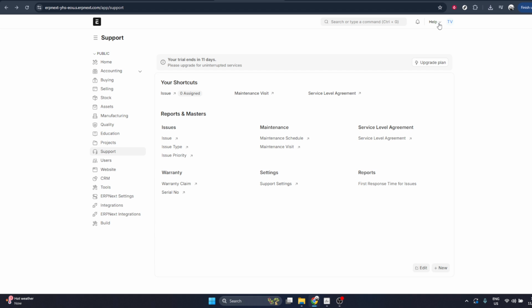First, look toward the upper right area of your ERPNext screen. Up there, you should see a small menu or icon related to help and support. This is usually labeled something like help, and it's where ERPNext groups together useful information about your system. Go ahead and click on that.